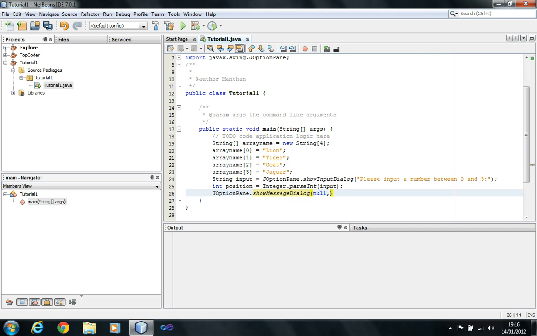So we're just going to say, this is how you get the item from the array. You say array name, square bracket, and the number, well, basically the position, and a semicolon. So what you are doing here is you are just saying JOptionPane.showMessageDialog with the item at the provided position, and that's it.